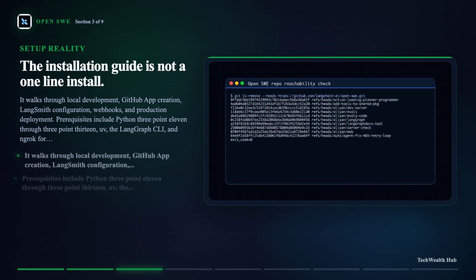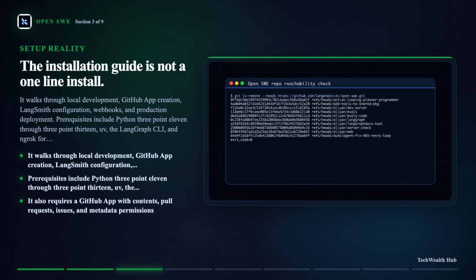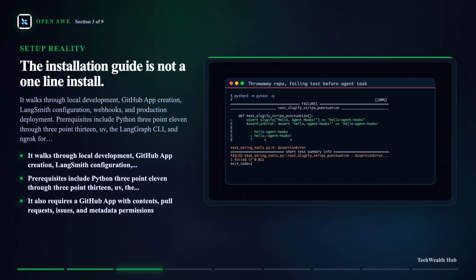The installation guide is not a one-line install. It walks through local development, GitHub app creation, LangChain configuration, webhooks, and production deployment. Prerequisites include Python 3.11 through 3.13, UV, the LangGraph CLI, and ngrok for local webhook development. It also requires a GitHub app with contents, pull requests, issues, and metadata permissions. That means Open SWE is not the first coding agent you install for fun on a Tuesday night. It is for people who actually want an async engineering system.